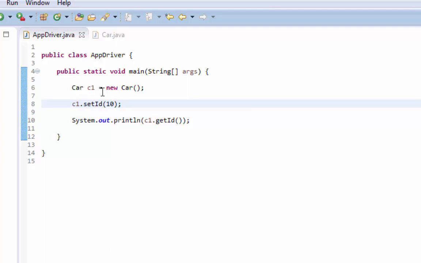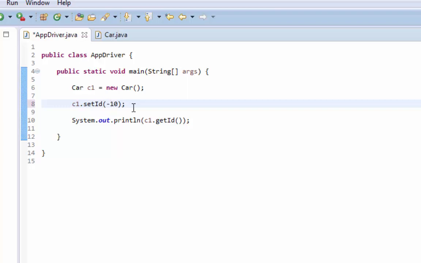Let's say somebody is using our car class in their application, and they do this. They set it to -10. But for the purposes of our cars, you shouldn't have a negative ID for a car. When the cars roll off the factory line, they get a sequential ID. We can think of it like their VIN number. I don't know if this works the same for VIN numbers, but as each car comes off, they get an ID of 1, 2, 3, 4, 5, 6, 7, 8, 9, 10, and so forth.